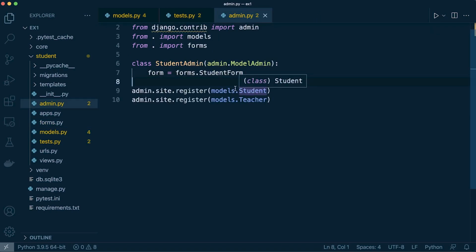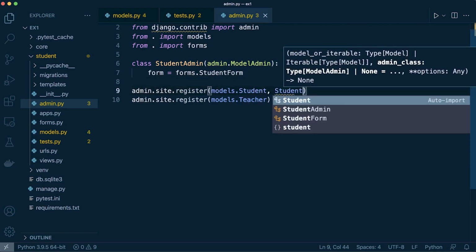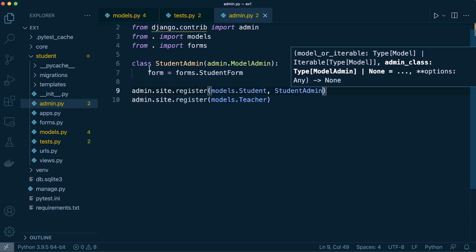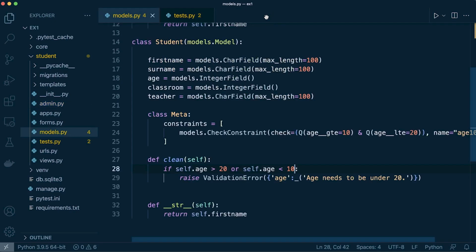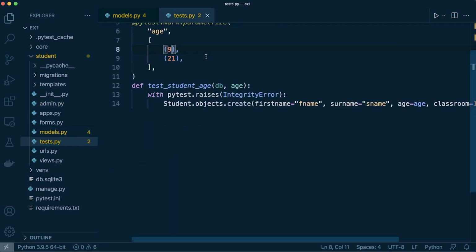So let's just extend this: model Student. And then we want to also pass in the information StudentAdmin. So that will bring in our custom form. So that's a simple way of creating a custom form for our admin page. So now we have this custom form, we can go ahead and test it. We could have done it the other way around, but I chose not to. So that's the admin setup. So let's now build a test for this.